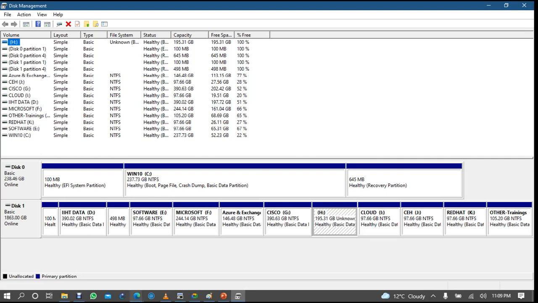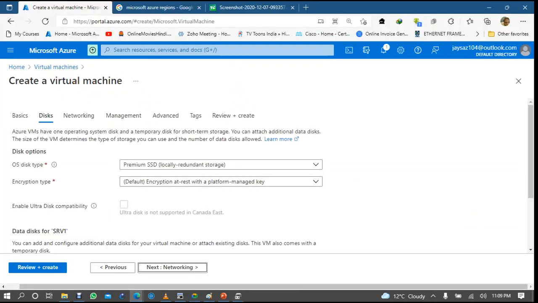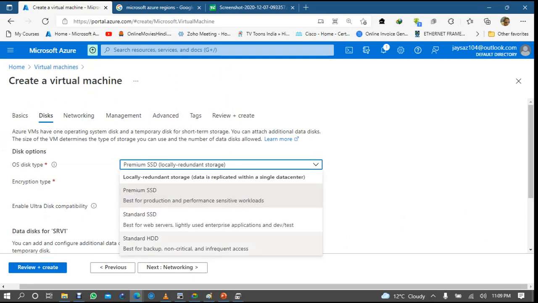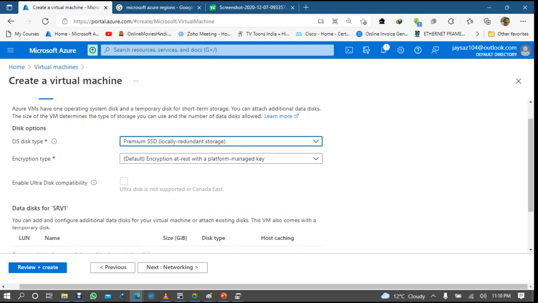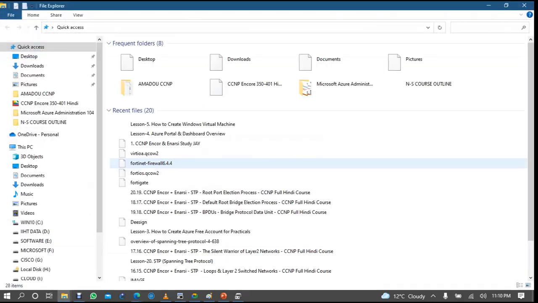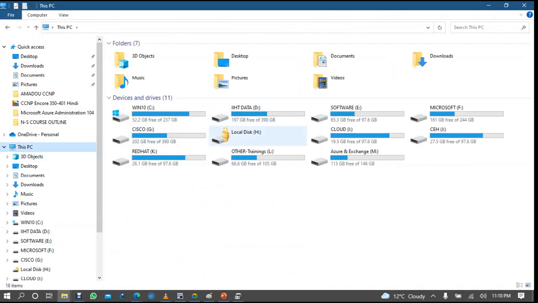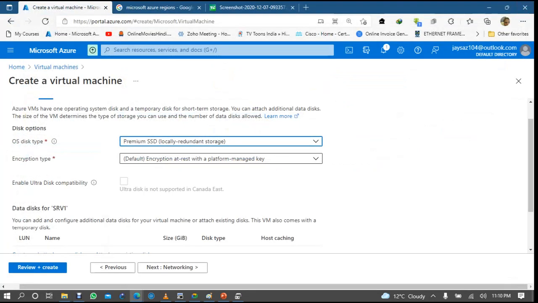So here also, when you are creating in Azure, they are asking about the disk. You know about SSD and HDD. Do you want SSD or HDD? I will say SSD is faster than HDD, so I will select this premium one. Do you want encryption? Encryption means the disk encryption. I hope you know about BitLocker drive encryption. So do you want encryption on your drive? If you want, you can select this one.